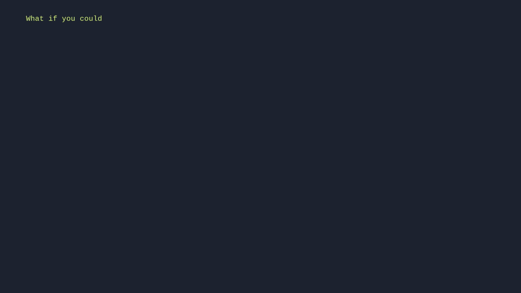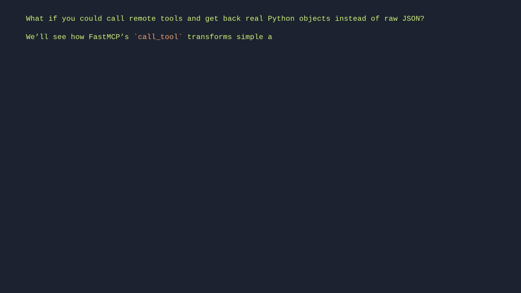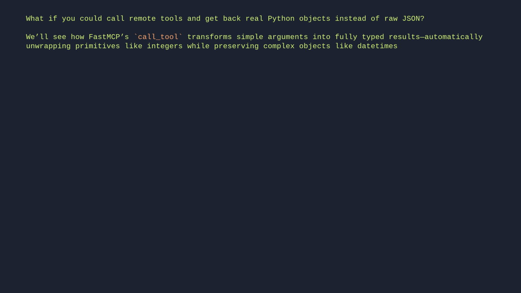What if you could call remote tools and get back real Python objects instead of raw JSON? We'll see how FastMCP's call_tool transforms simple arguments into fully typed results, automatically unwrapping primitives like integers while preserving complex objects like data types or custom classes. You'll also get both structured data and traditional content blocks in a single response.